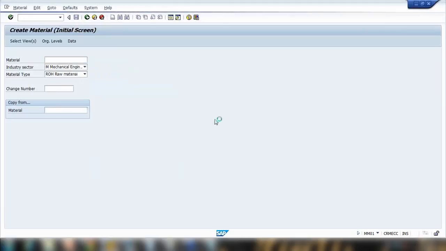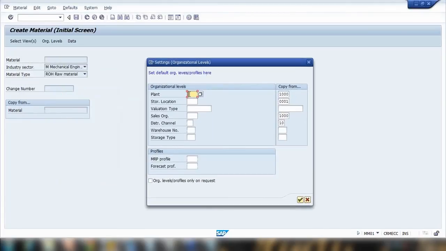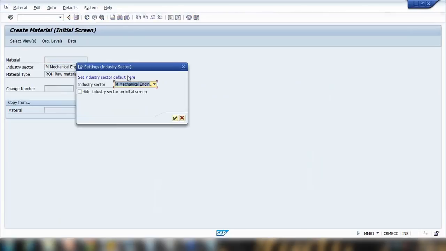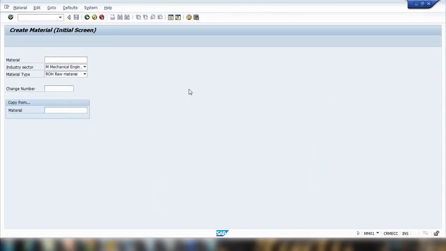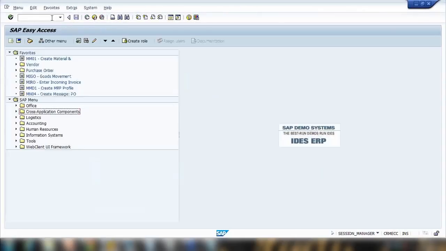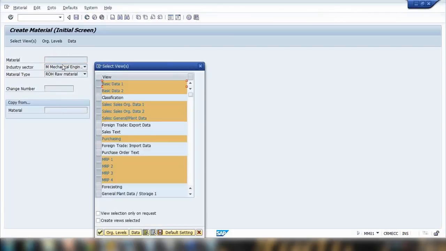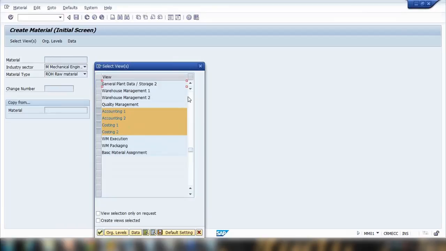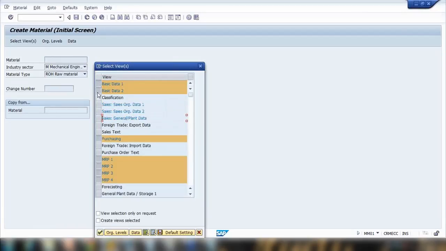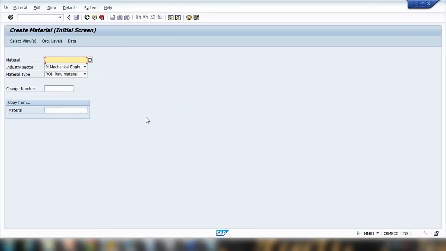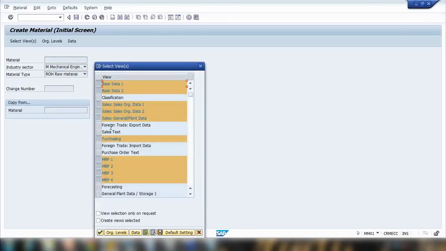Next, organization level, select the third one. That means what plant you want to maintain as default. Because I created an industry, mechanical engineering, and views as default, next time whenever you go to MM01, mechanical engineering will be the default for you. Press enter, and these views will be selected automatically. So it will save your time. Every time you don't need to select each of them.